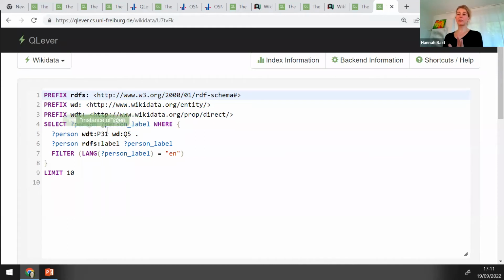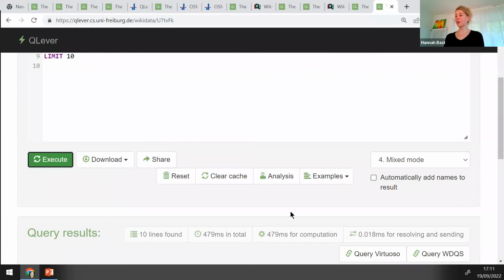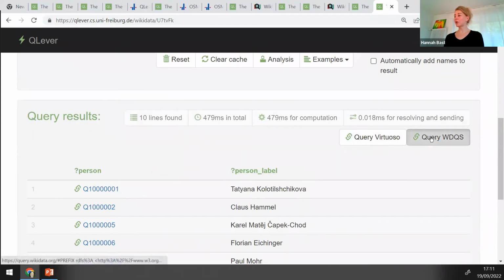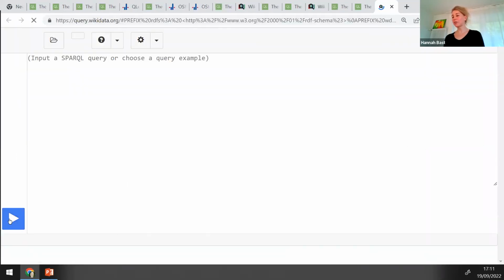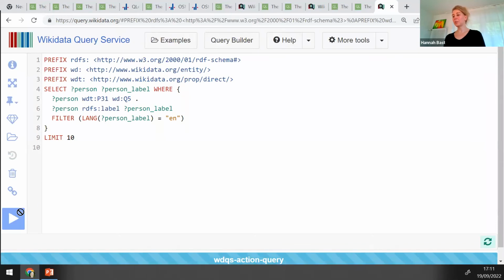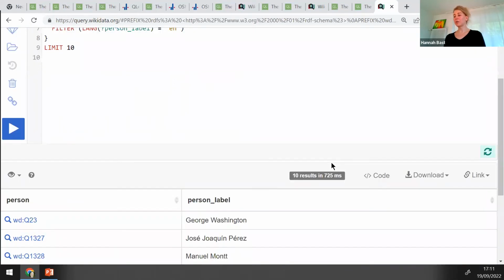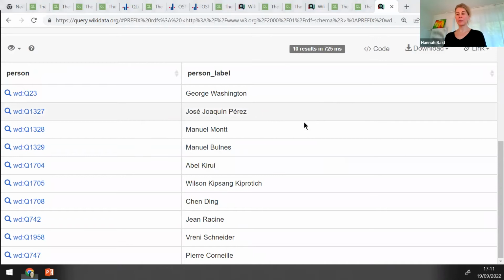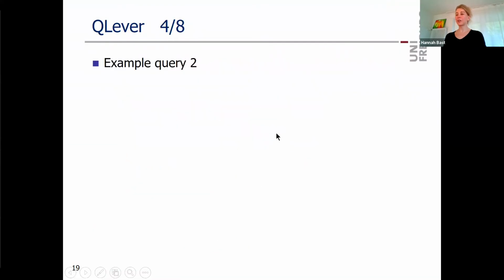This just says, give me 10 people and their English label, and that's it. So the database, the SPARQL engine, can choose. So this is fast. Even if I go on a Wikidata query service here, it will give me 10 people. It will give me 10 different people, but it will give me 10 people. So that's an easy query.